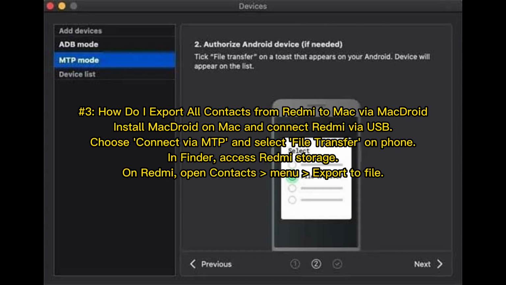Number 3. How do I export all contacts from Redmi to Mac via MacDroid? Install MacDroid on Mac and connect Redmi via USB. Choose Connect via MTP and select File Transfer on phone. In Finder, access Redmi storage. On Redmi, open Contacts menu, export to file.